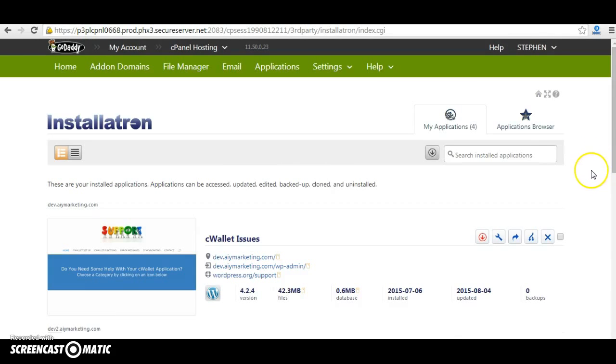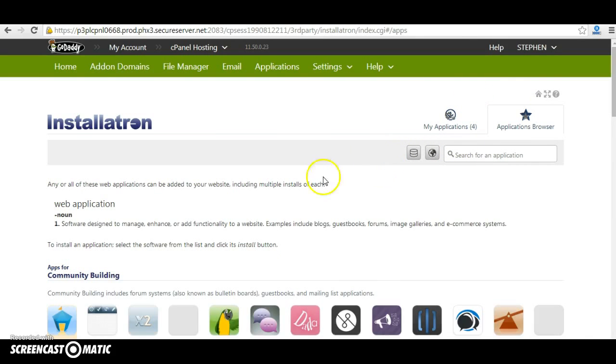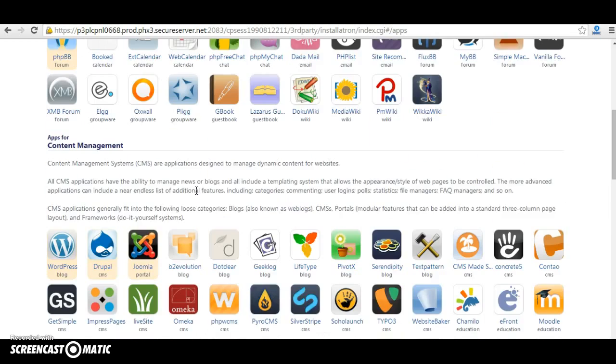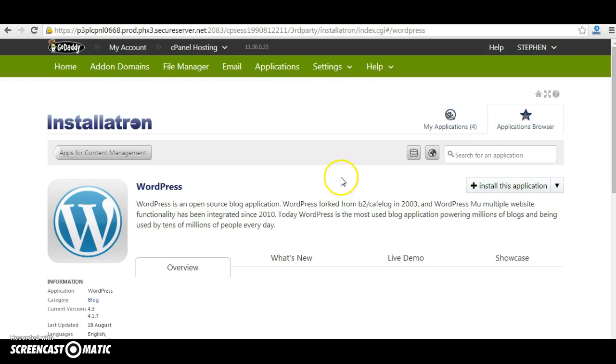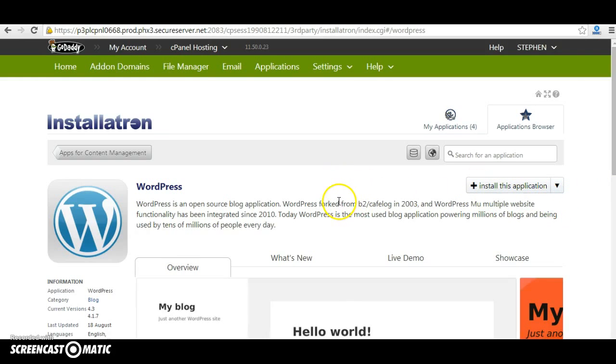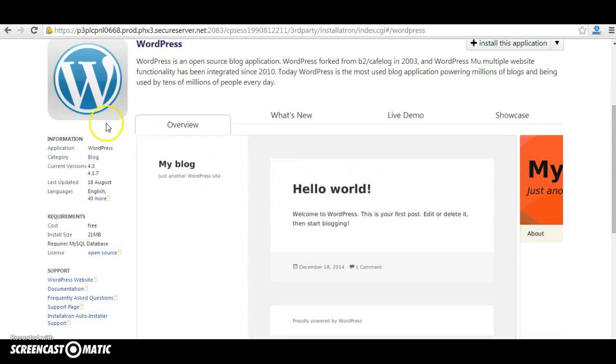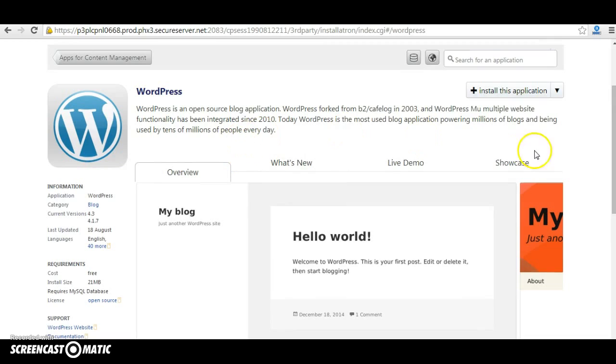And when it comes up, I'm going to click on the application browser. And then I'm going to search for WordPress, and here it is in content management. So I'm going to click on WordPress blog. It comes up with a choice now. So there's the WordPress, it tells you all about it. And I'm going to click on the button for install this application.